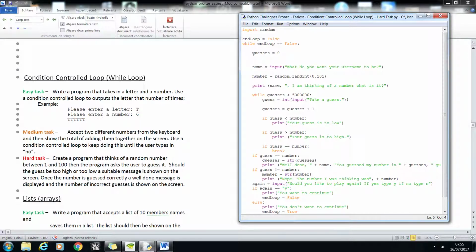And then you set a variable to 0. I've named it guess because this is the number of guesses so far. Then we ask them to input their username. Just an added feature I put in there. It's not mandatory, but I thought I would.